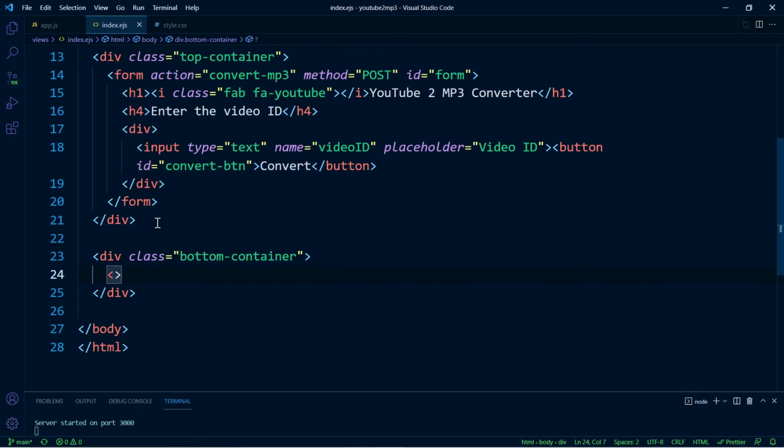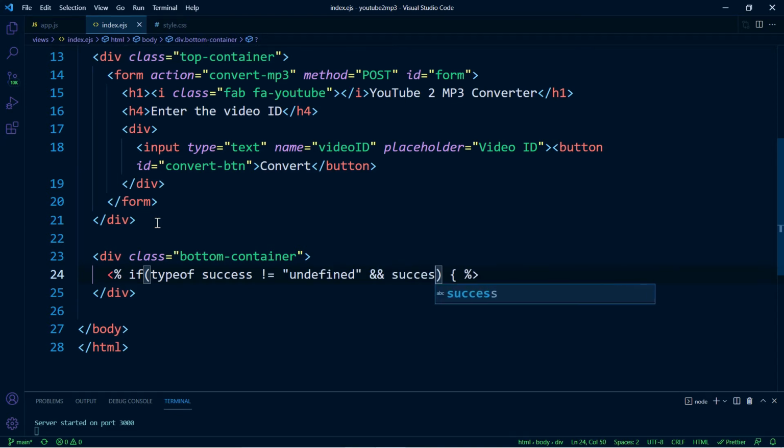So this is where we're going to use the EJS syntax, which works like this. We use 2 angle brackets and then 2 percentage symbols, and we can use JavaScript in here. All right, so in here, we're going to check if the variable that we're sending from the back end to the front end, which we're going to give a name of success, is not equal to undefined. And if it's equal to true.